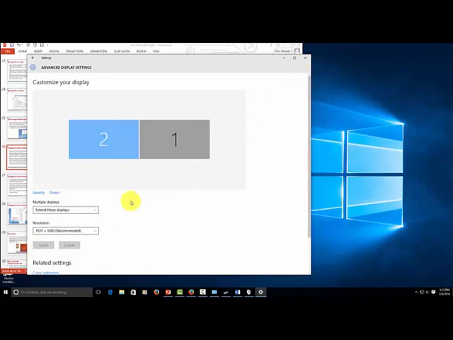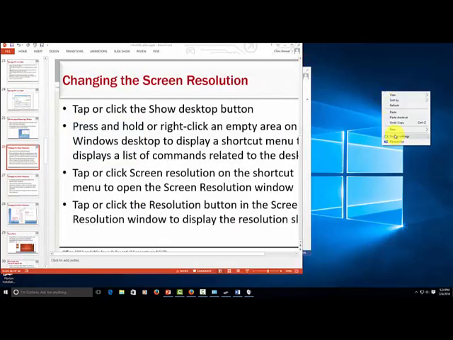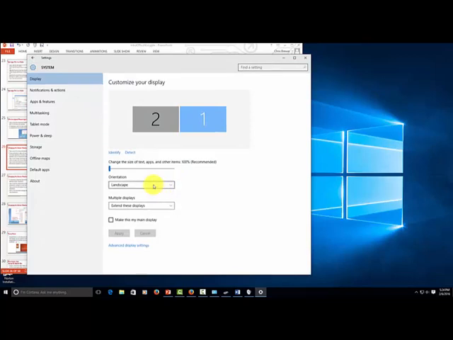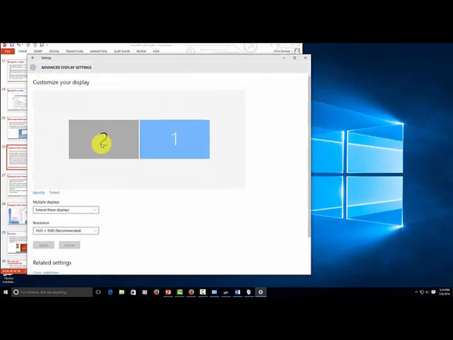So if you need to change the resolutions on your computer, this is the quick and easy way to do it. Right click, display settings, and again, I'm using Windows 10, so it may be a little different, but you're going to find it here. And then I need to click on advanced display settings, and then whatever.